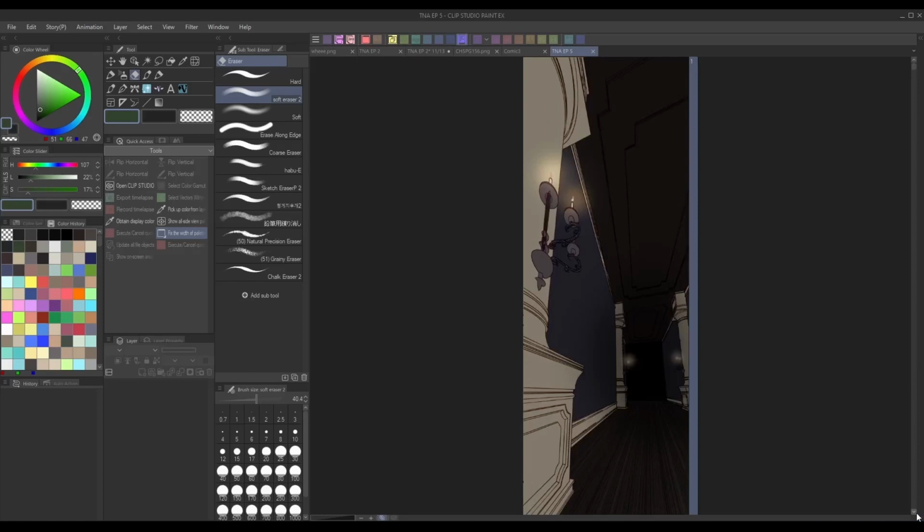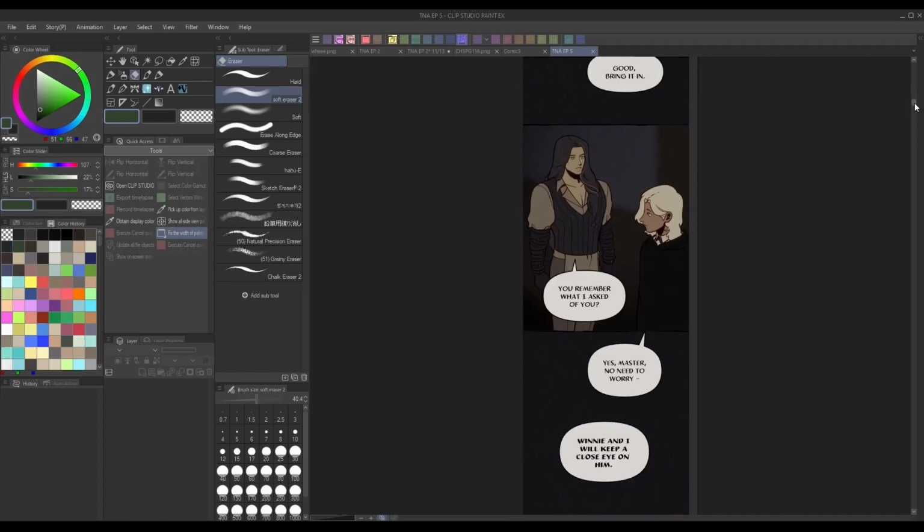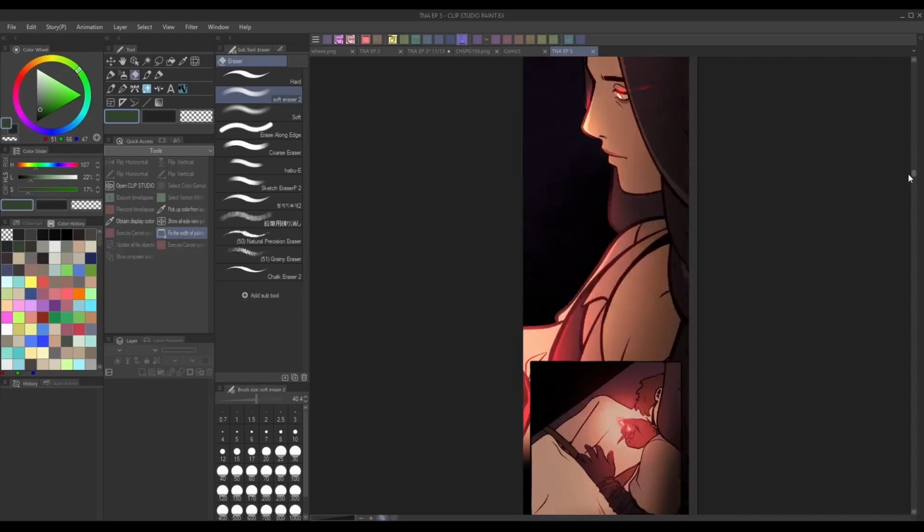Those are the basics of what a vertical webcomic is and how Clip Studio Paint can help you create one. In the next episode, I'll continue discussing Clip Studio Paint's many vertical comic tools and my favorite ways to use them.